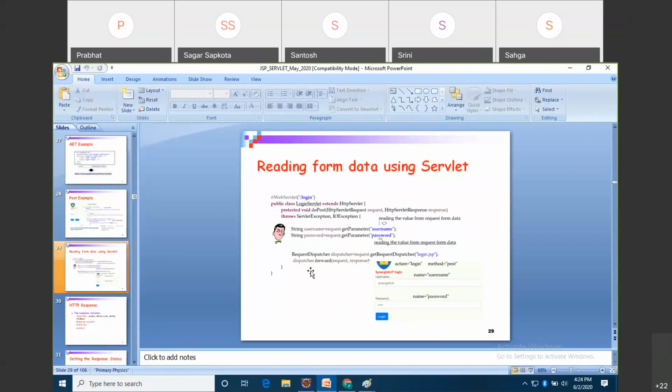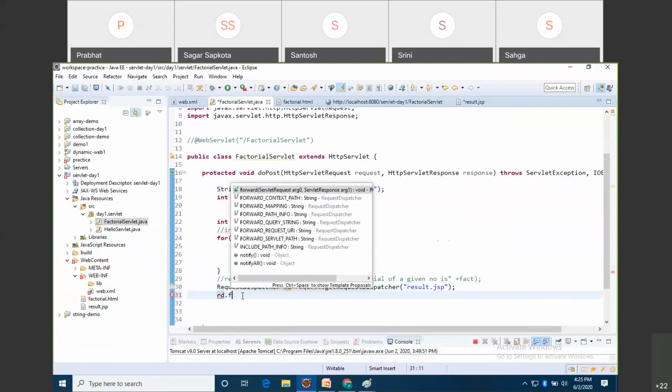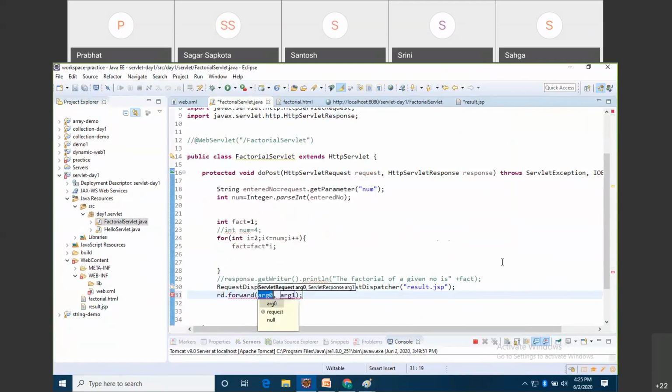Fine. So dispatcher dot forward, and this is the syntax. Both the objects you need to write. So here you need to write dispatcher. My dispatcher is here, so Control C, Control V, and dot forward. Here I need to write, see, it's helping me: request, and another one is response.